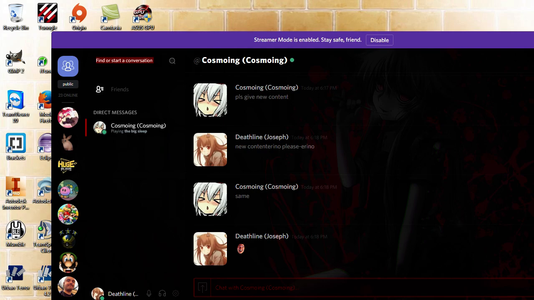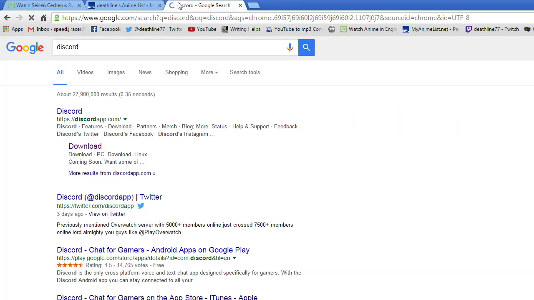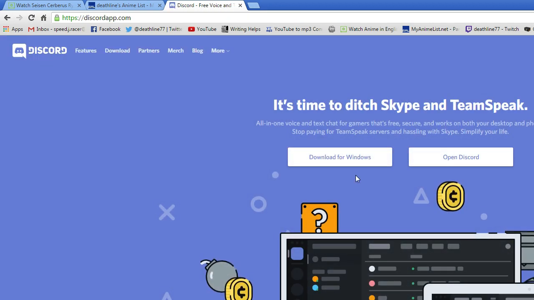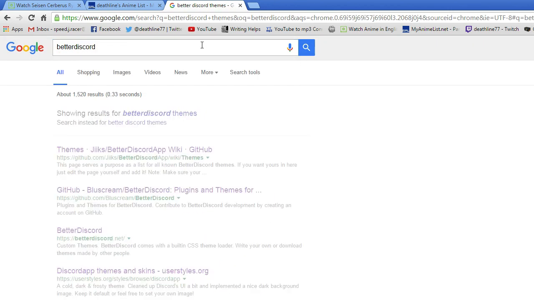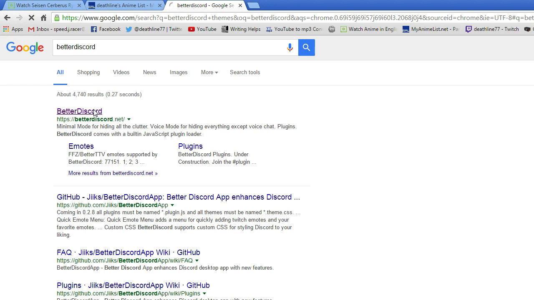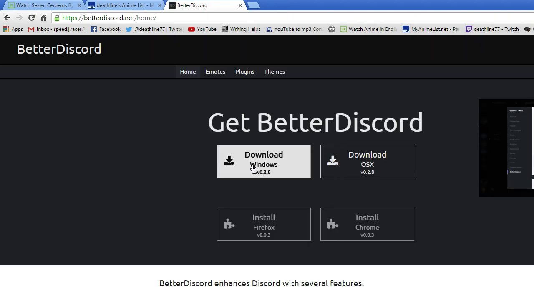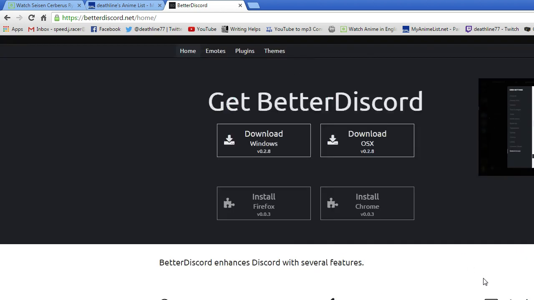Step one. Make sure you have Discord. That's as simple as looking it up and downloading it for Windows. After that, you want to look up Better Discord. Not themes yet, just Better Discord. Go to betterdiscord.net and then download for Windows or Mac OS X, which I already have.